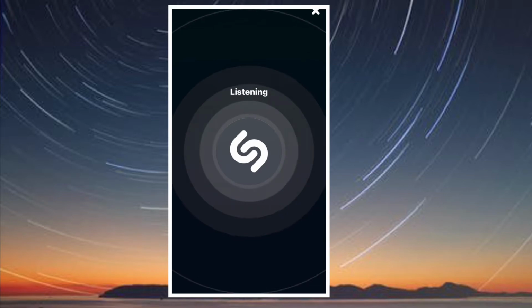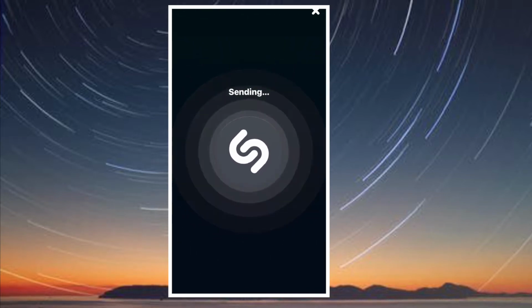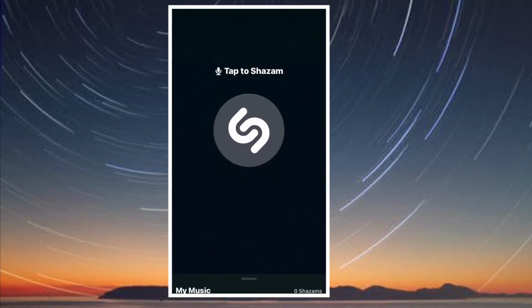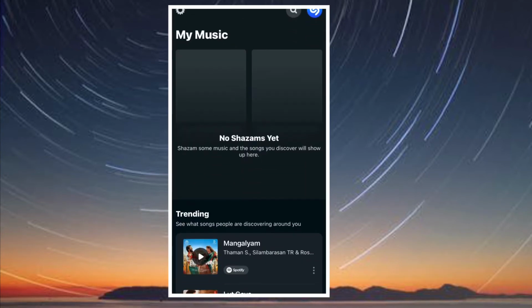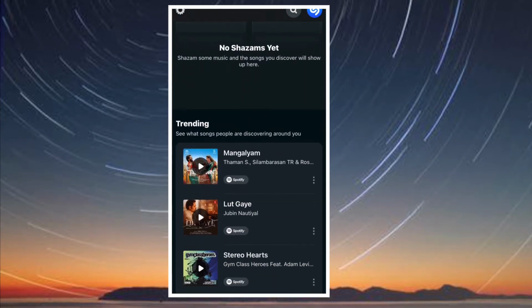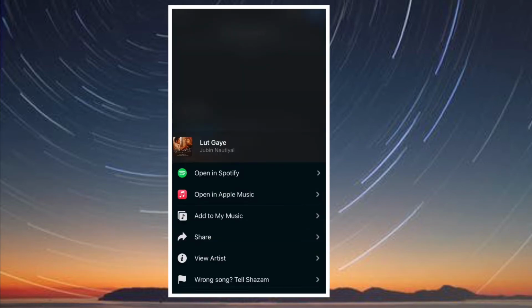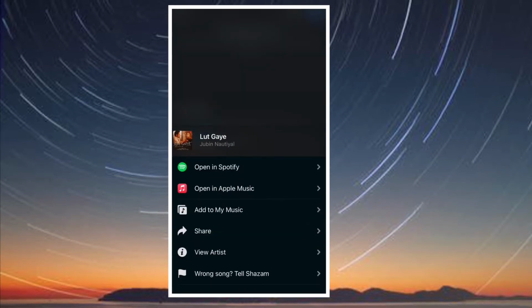While this feature is great for Apple Music users, it's useless for Spotify users. So just in case you want to connect Shazam to Spotify so that you can start listening to any song after you have recognized it, this video is for you. That said, let's see how it works.